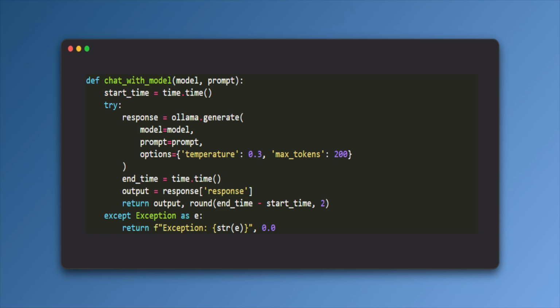It starts by recording the current time, then uses ollama.generate to query the specified model with the prompt and options like temperature and max token limit. After receiving the response, it calculates the duration and returns the model's output along with the response time.